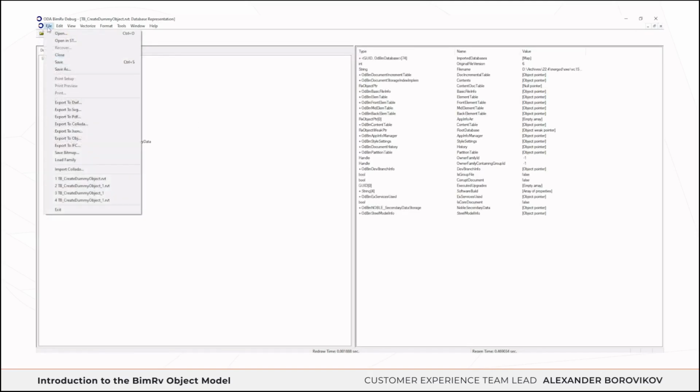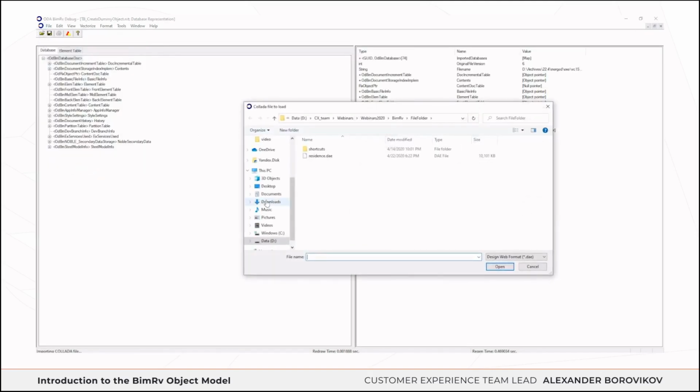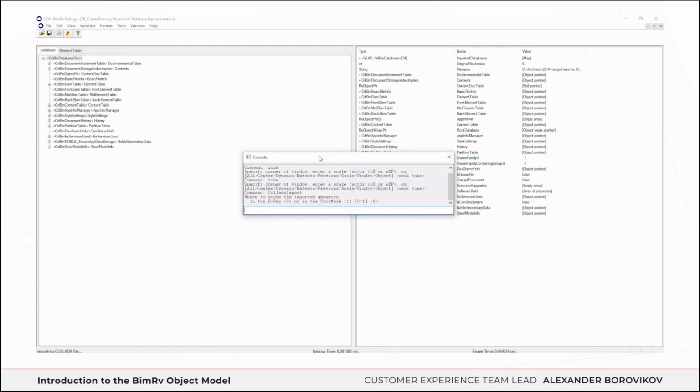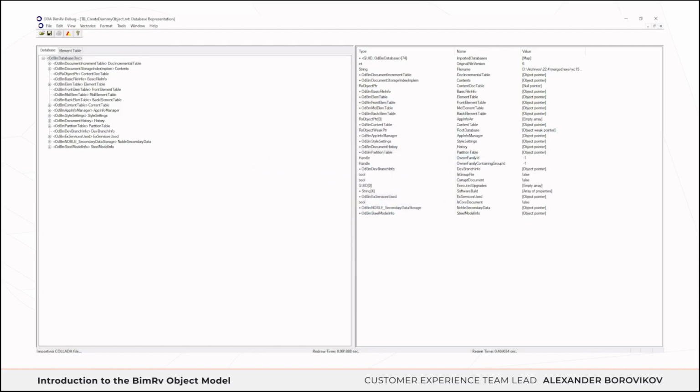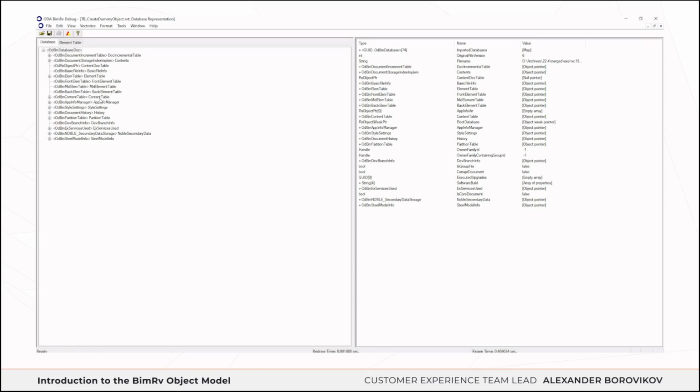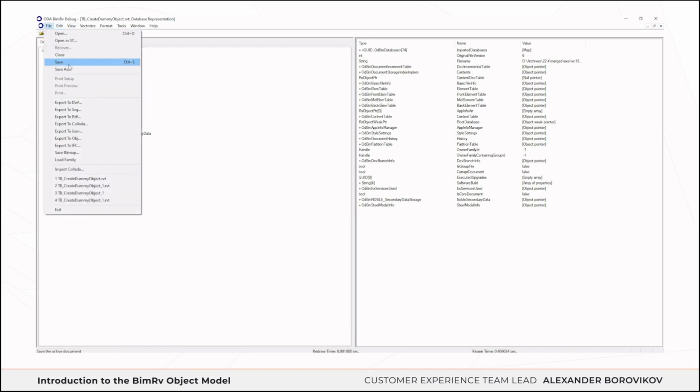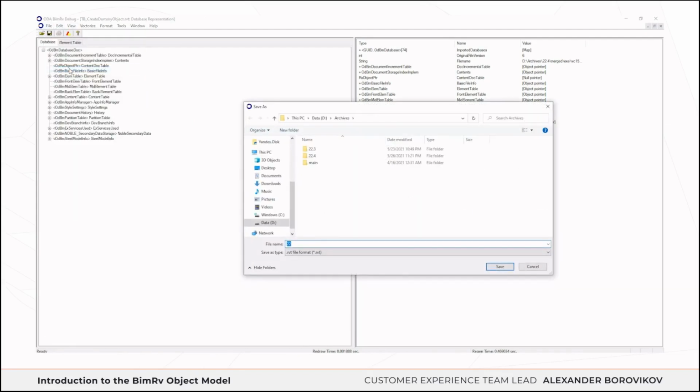Now, let's call the input Collada. We select the file, choose one of the settings, and import the Collada data. This may take some time. But after the import is over, we can save the newly created file to disk.